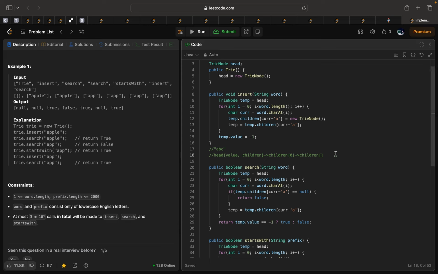And then we will move to one position after inserting B. Then we will move to children to this position, and at this position we will add in value we will put -1, indicating here our word is ending.